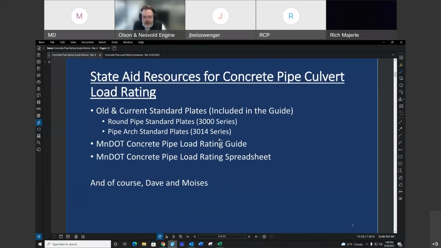Let's keep going. Within the world of MnDOT, concrete pipe structures are typically presented in standard plates. Since 1940, round pipes have been presented in the 3000 series, and I think currently 3000M is the edition of the 3000 series standard plate for round pipes. And pipe arches have been in the system as a standard plate since 1958. So if you have arch structures older than 1958, they probably are not standard plate structures, and the same for circular pipes older than 1940.